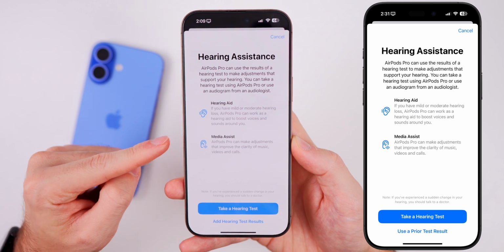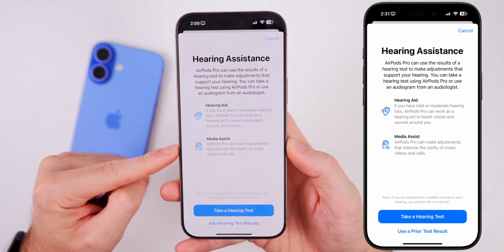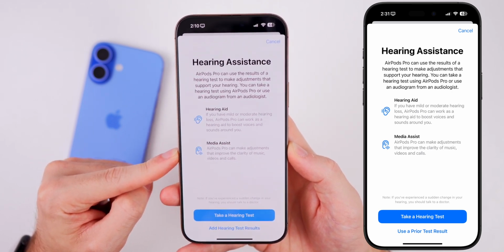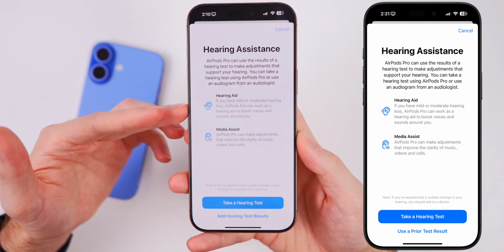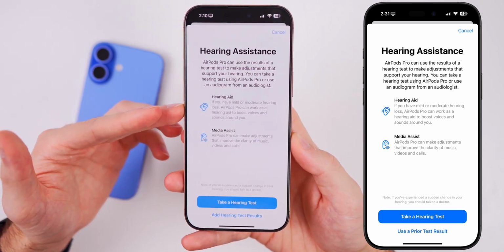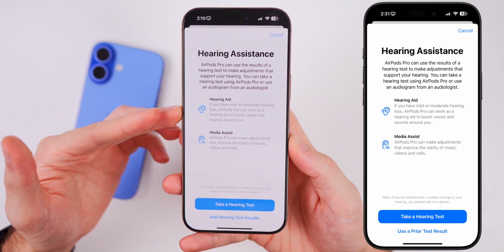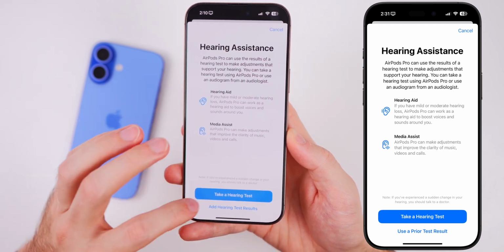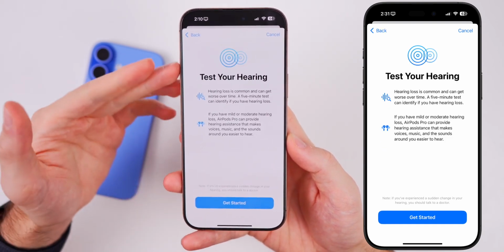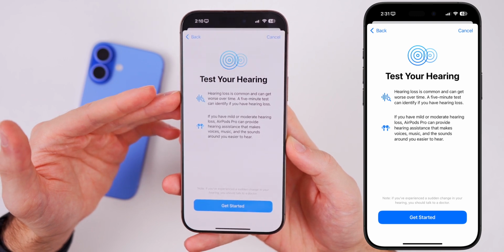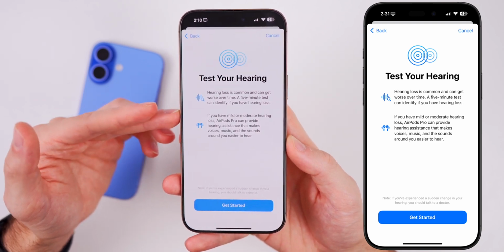It will also have media assist right here where it says it can make adjustments that improve the clarity of music, videos, and calls. And you can see that Apple says if you have mild or moderate hearing loss, AirPods Pro can work as a hearing aid to boost voices and sounds around you. And then when you go to take the test, you can see it will give you a little splash screen here telling you to test your hearing, and it gives you some more details about that.